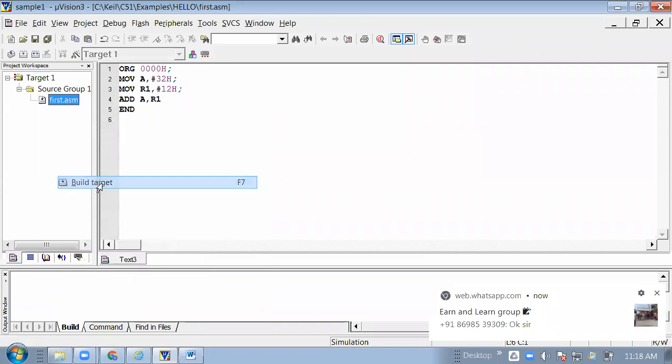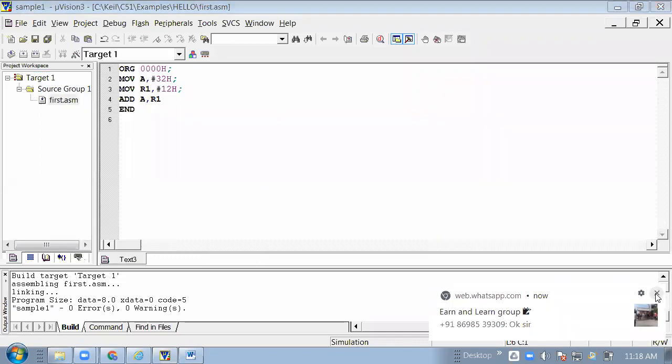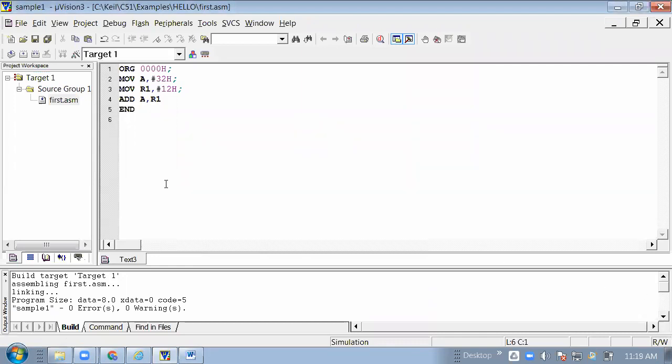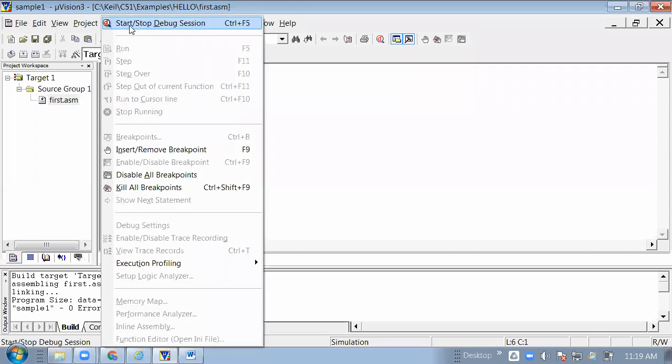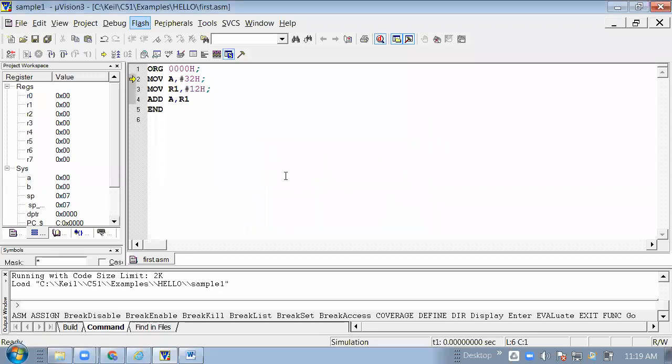After that, you can see there is no warning and no error. And how to run the program, you can see debug and start and stop the program. Then debug will be done. And then step by step means F11.